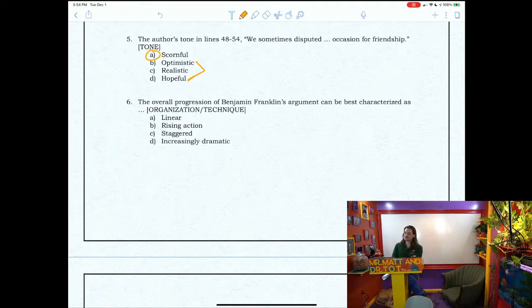And number 6, the overall progression of Benjamin Franklin's argument can best be characterized as linear, rising actions, staggered, or increasingly dramatic. So really, the organization of this passage is chronological. So that is really in relation to the temporal progression, so the passage of time. So that's a linear progression, so the answer here is going to be A.